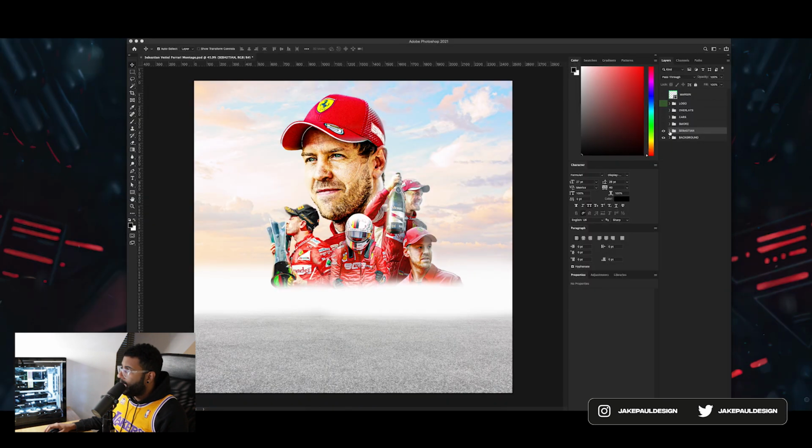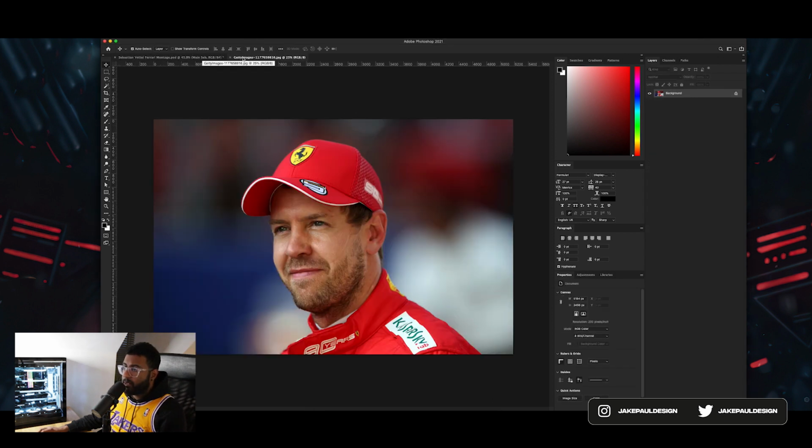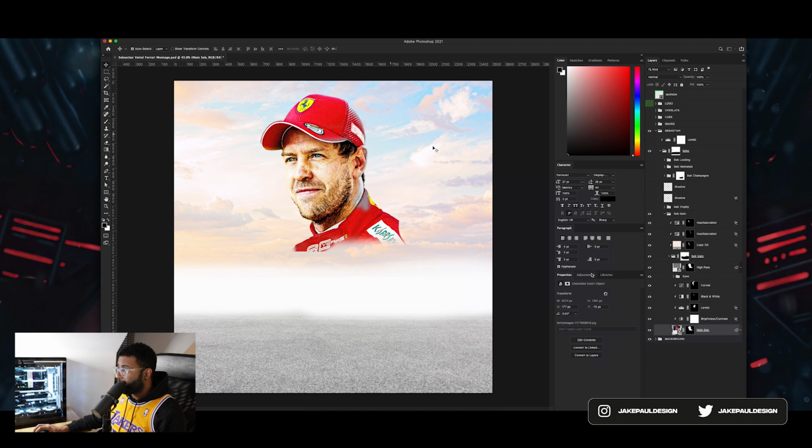The main man himself, Sebastian Vettel, 4-time world champion. Holla at your boy. I use a lot of folders within folders, and the reason I do this is because I like to add individual levels and colors and adjustments to each individual thing after I've worked with it. So this is a smart object. This is Sebastian before I've done anything to the image. And again, it's just camera raw and adding some noise on top.